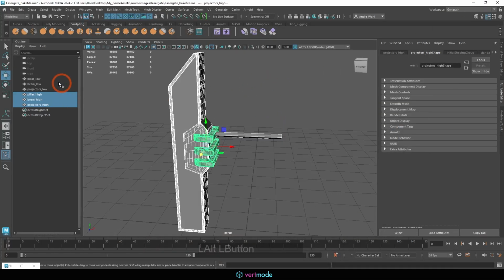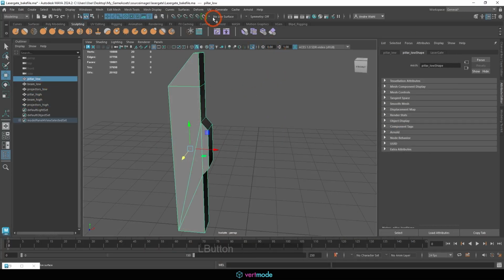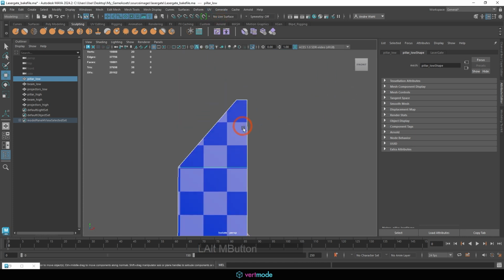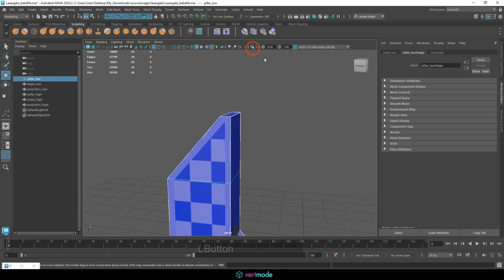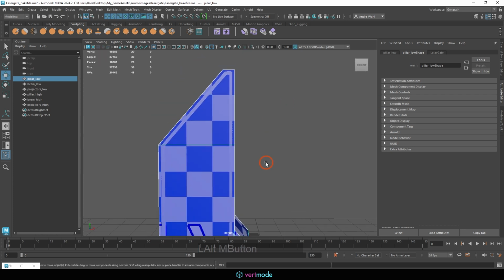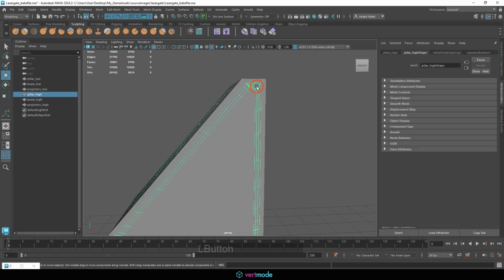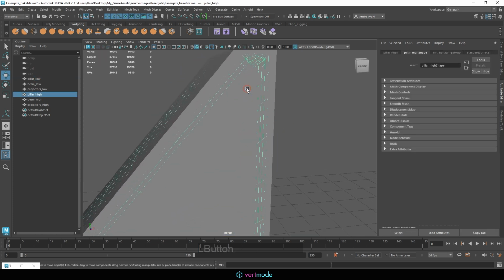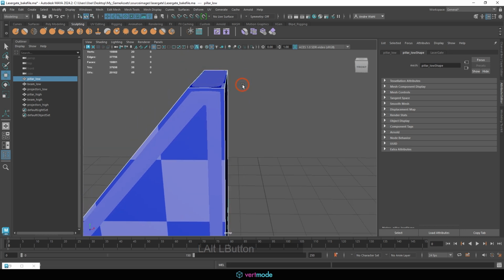So let's take a look at that on the pillar. First thing to check is the UVs. Is it a UV issue? And it doesn't look like it is. The UVs look fine. So to me, that means that's probably a projection issue. And what I can do is kind of take a look at where the high poly is, where that edge transition is, so right there.